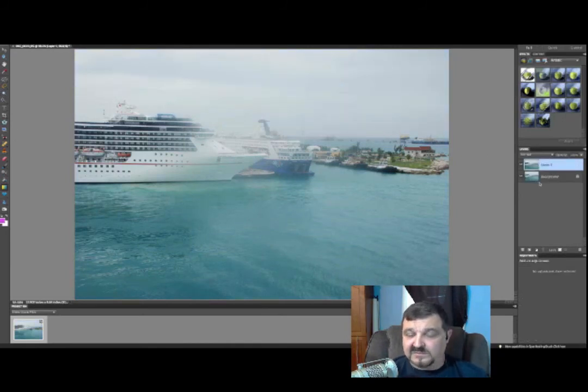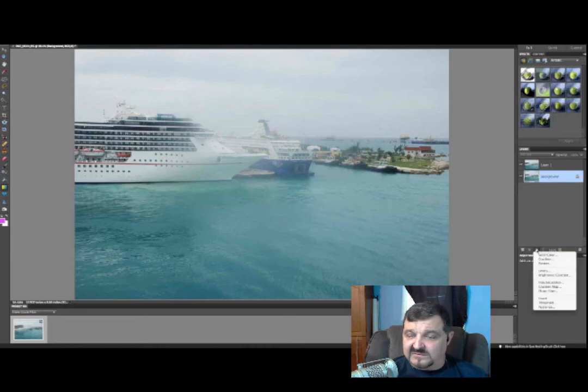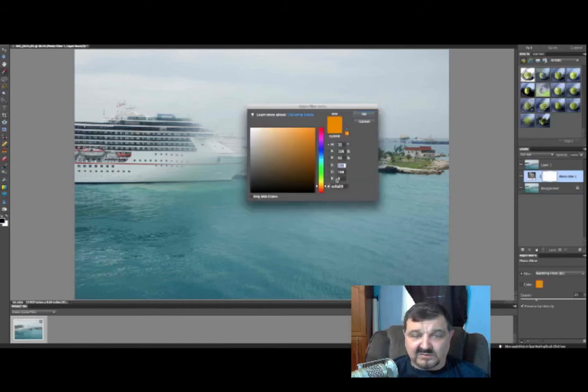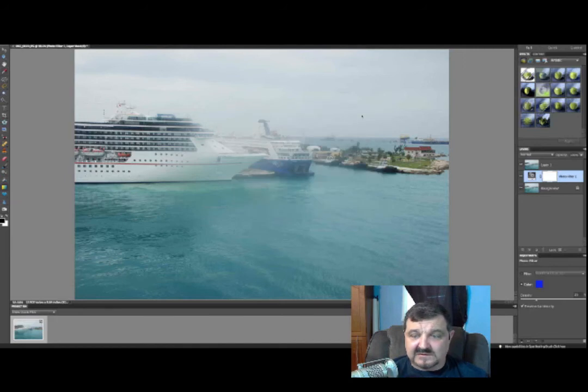Alright, let's duplicate that again. So if we're on that background layer, you can actually do a lot of stuff like Kevin was just saying. We can add a photo filter. Let's say we added blue to the overall picture.